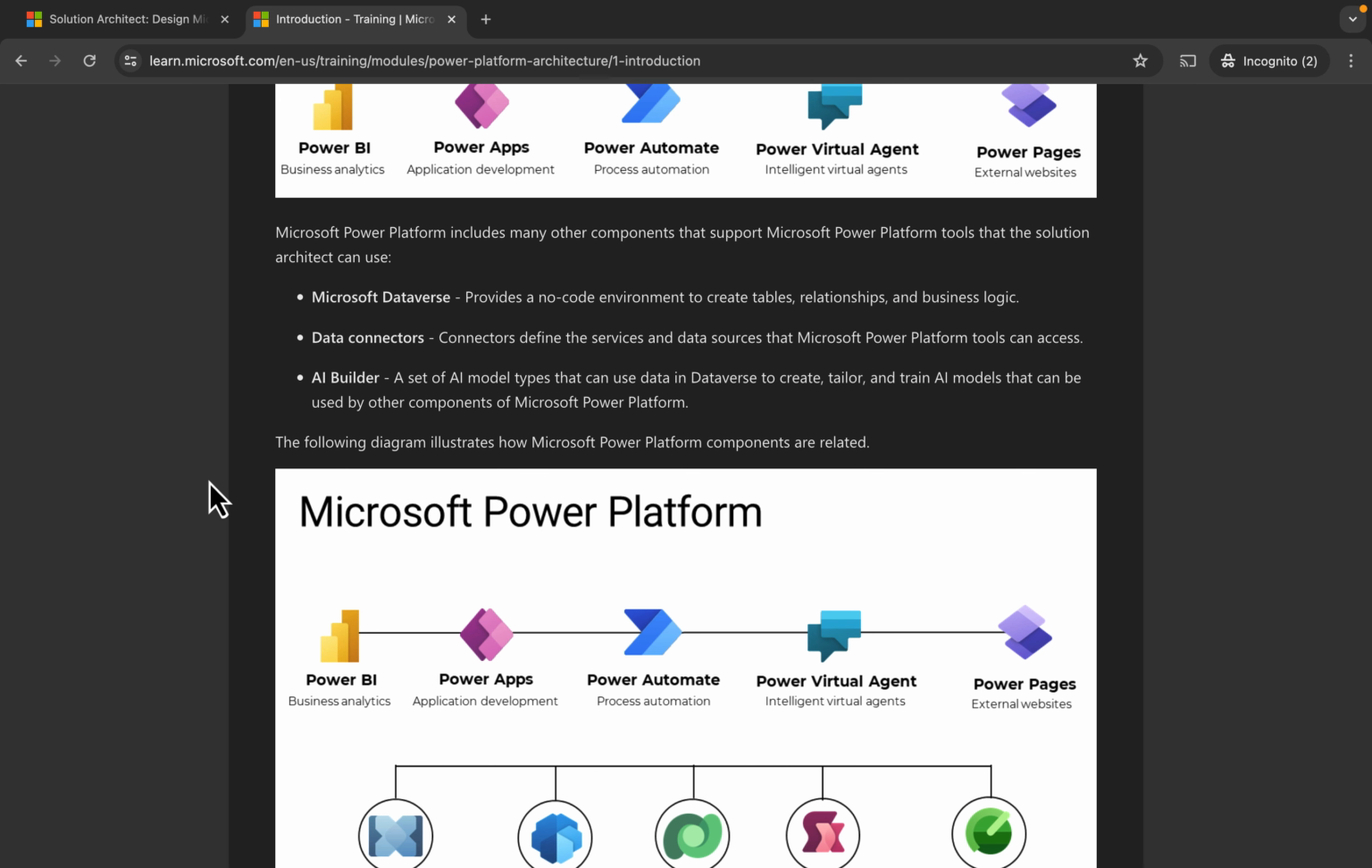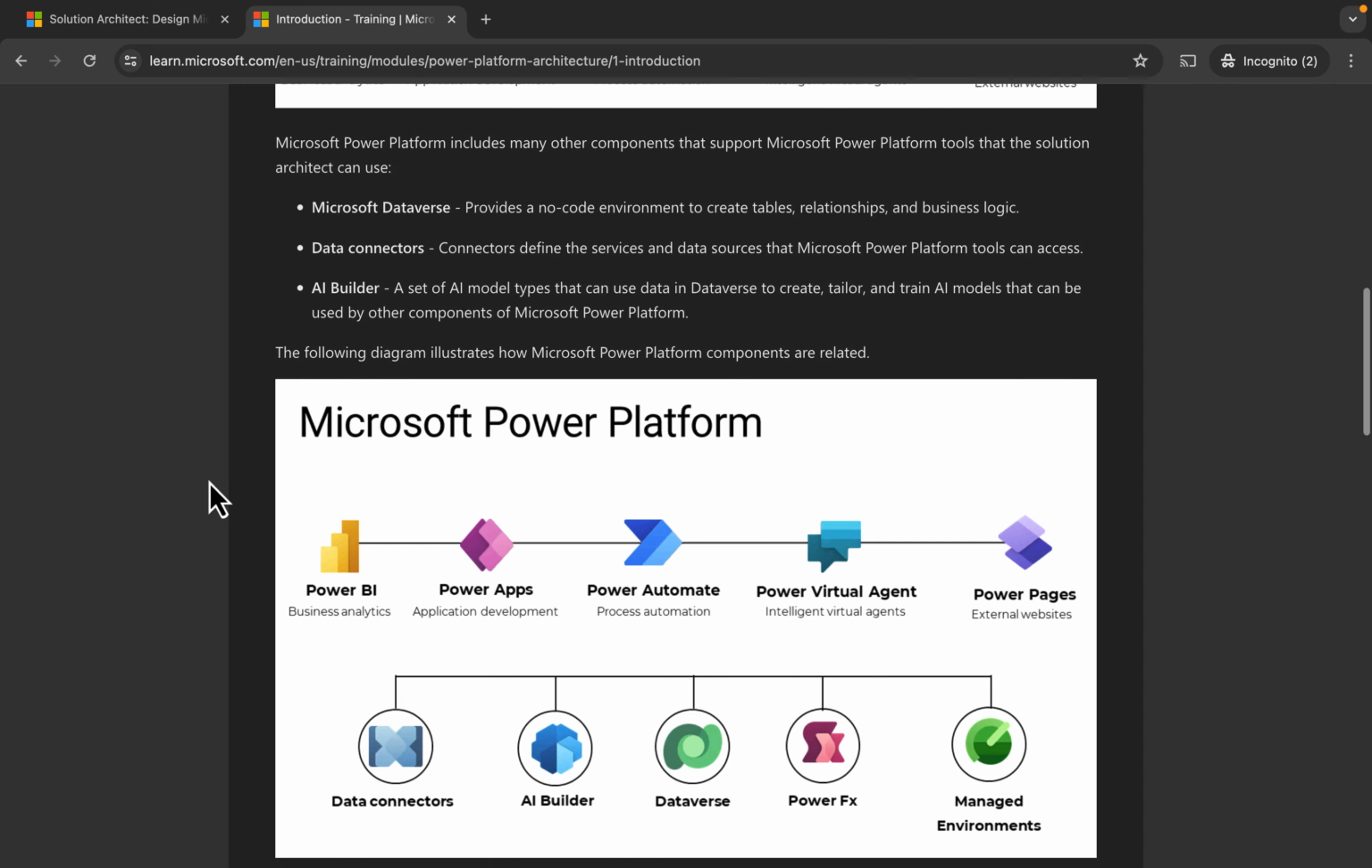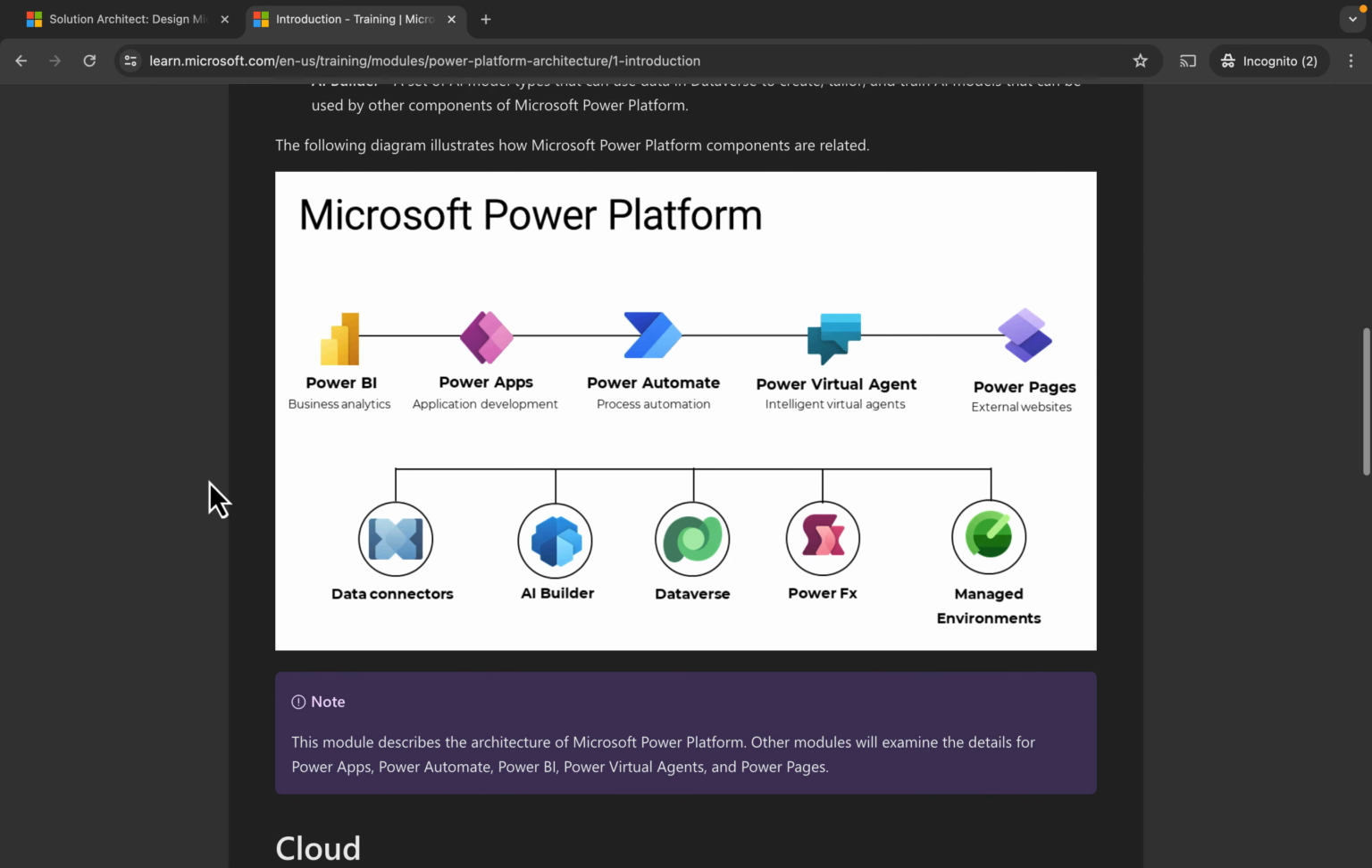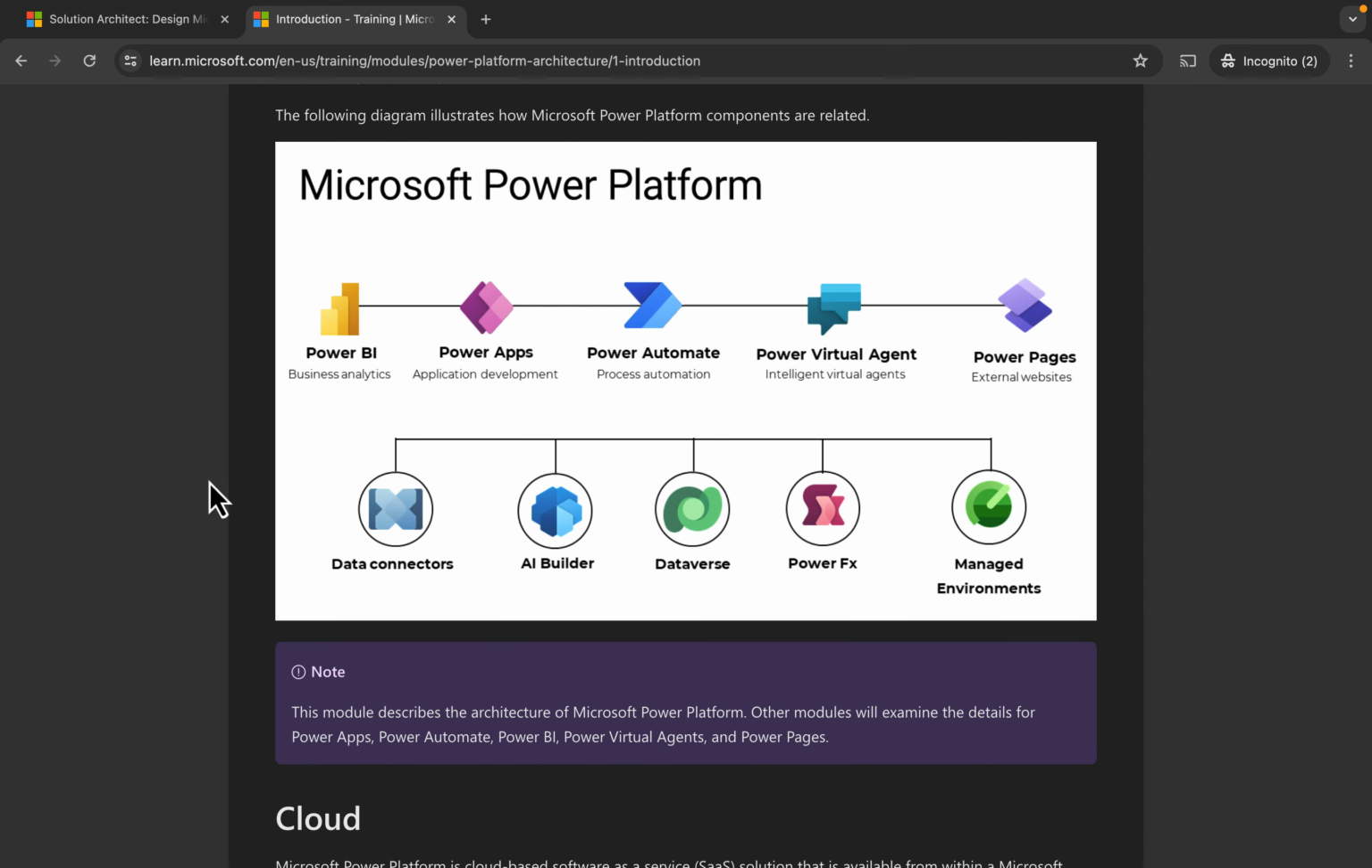The following diagram illustrates how Microsoft Power Platform components are related. Note, this module describes the architecture of Microsoft Power Platform. Other modules will examine the details for Power Apps, Power Automate, Power BI, Power Virtual Agents or Copilot Studio, and Power Pages.